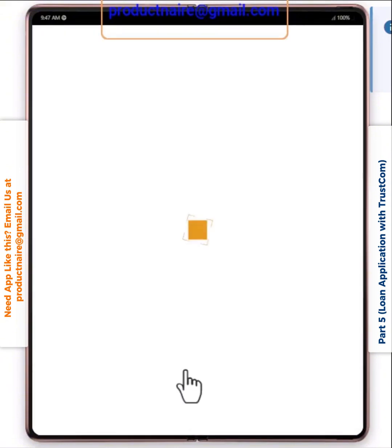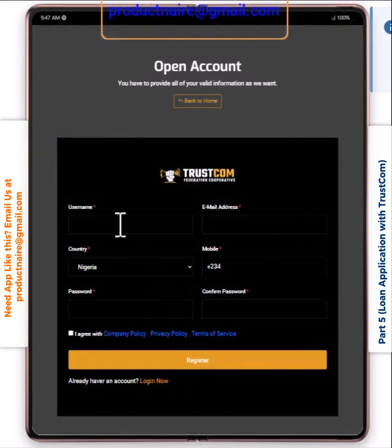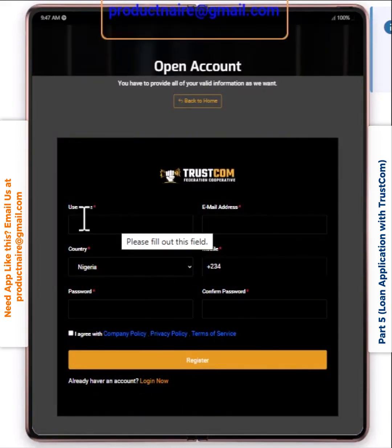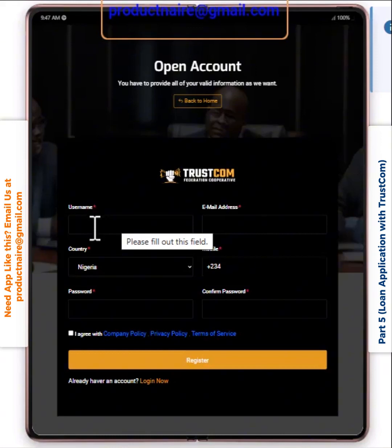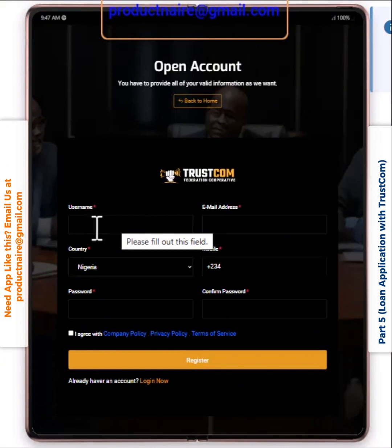Just like this. Now you will need to select your username. Make sure that this username is something you can remember. A lot of us will put your username as your first name and last name. Please don't use such name here. All you need to do is just to put a simple one word as username. Don't start your username with capital letter. Make sure it's small letter. The TrustCom app does not accept capital letter. It has to be small letter.